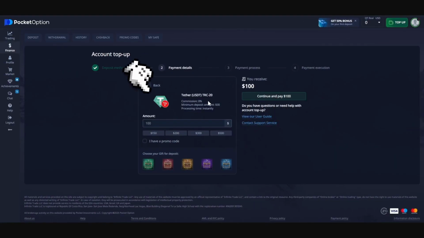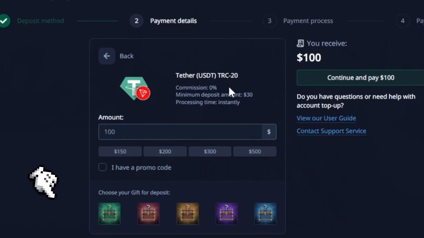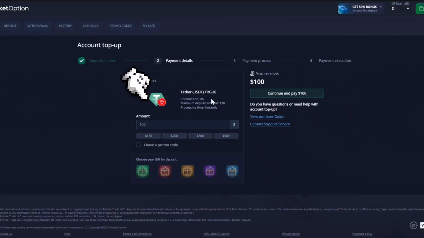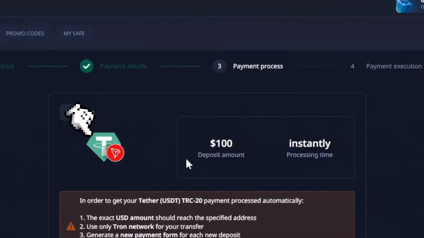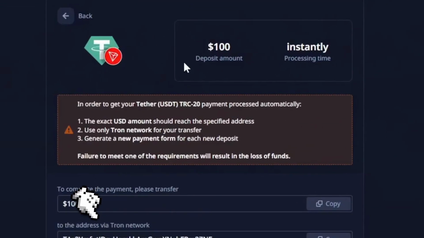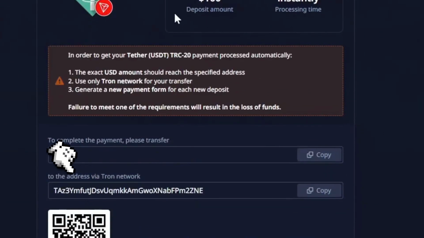Alright, once we click there, this will open up for us. Basically, what we need to do here is click this button again. We're going to click it. And now here we're going to see that we have an address. This address is for the Tron network.